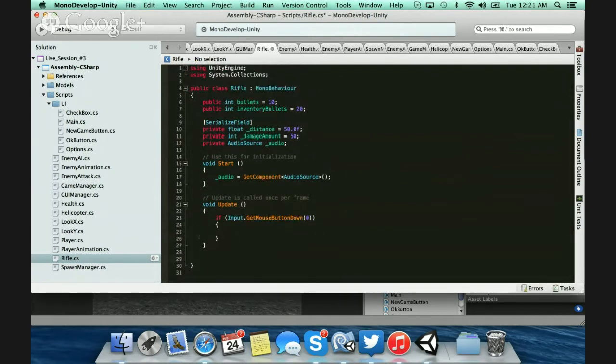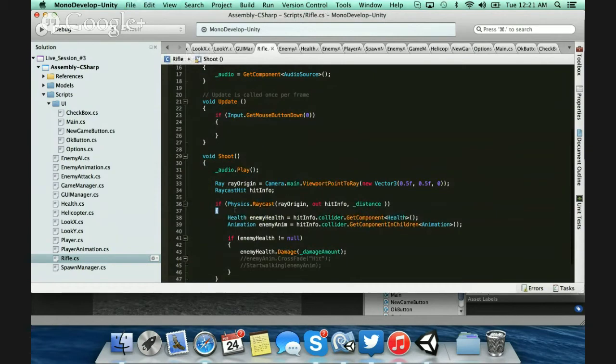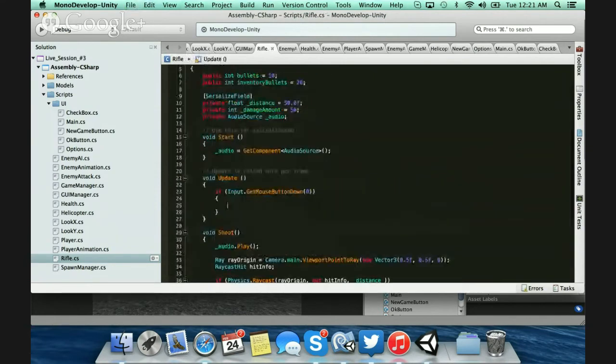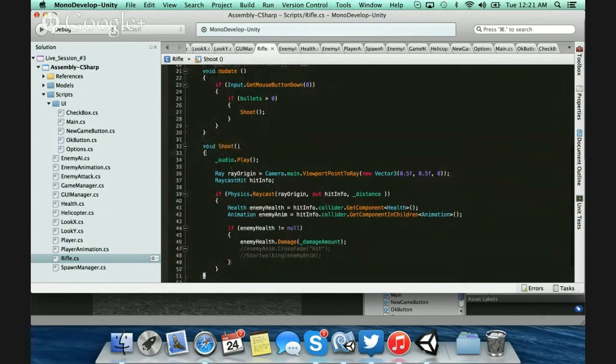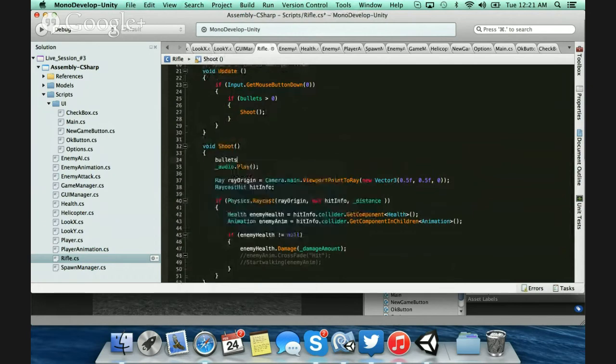Don't need that. I'm going to go ahead and say void shoot. That's going to be responsible for shooting. So if I mouse click, if I have ammo, if bullets is greater than 0, meaning I have at least 1, then I'm going to go ahead and shoot. Right now, every time I shoot, though, I need to say bullets minus minus. I need to subtract a bullet.